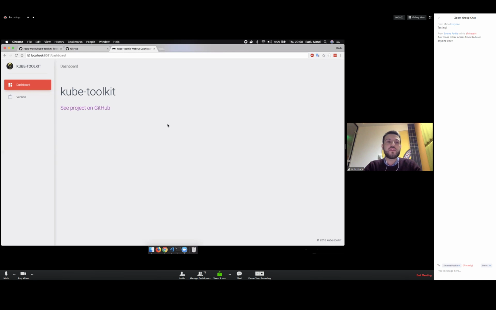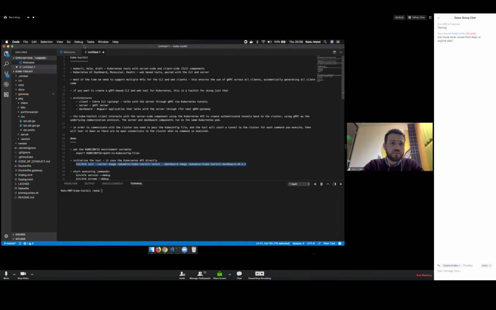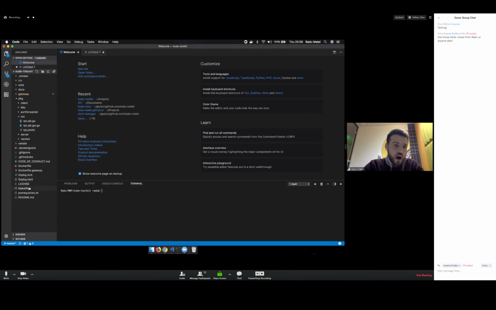Yeah, and at this point, it's only the version command implemented, and it talks back to the gRPC server that executes the request. So what you would want to do is extend this. At this point, it's only a starting point. And let's take a look at what's in the box.